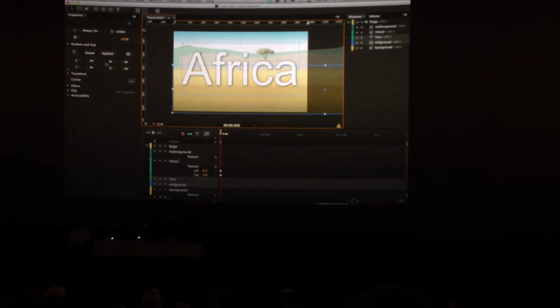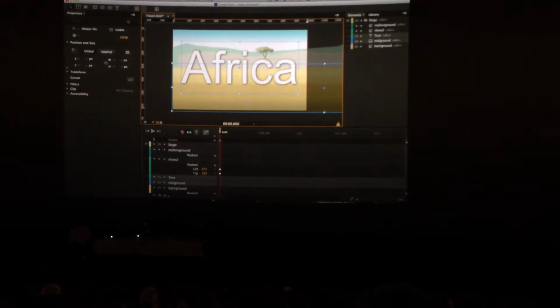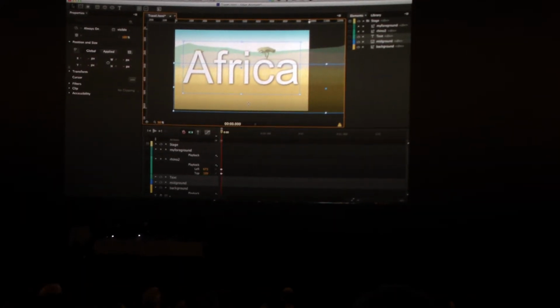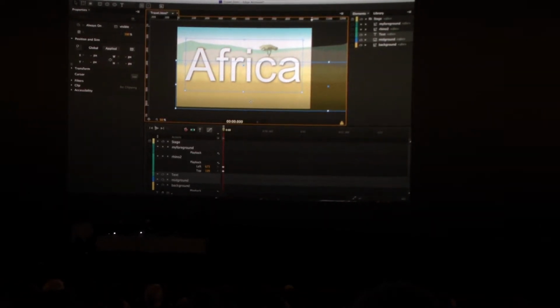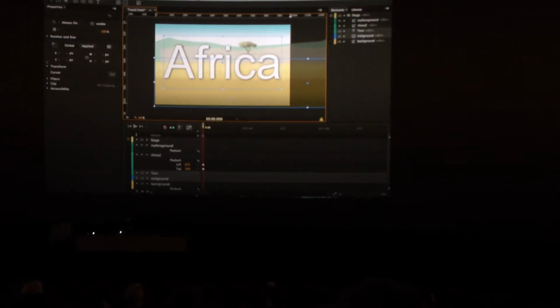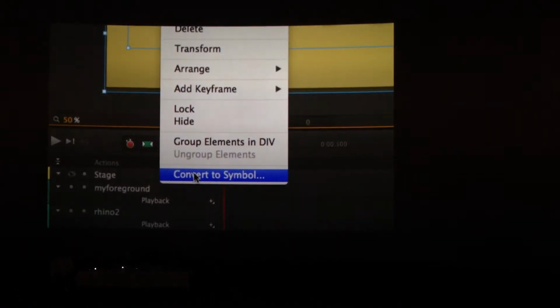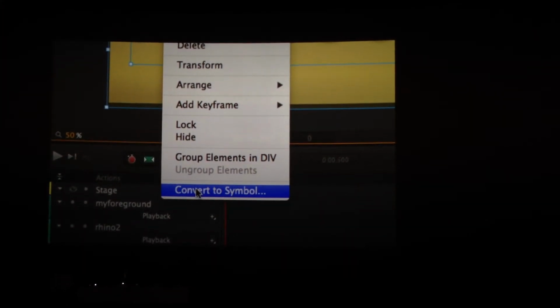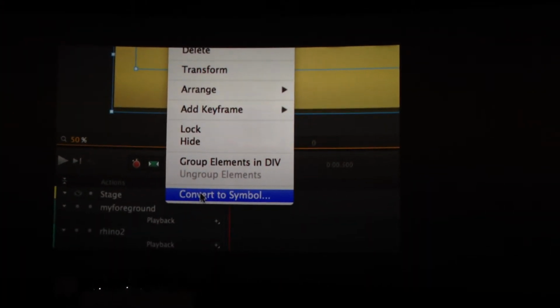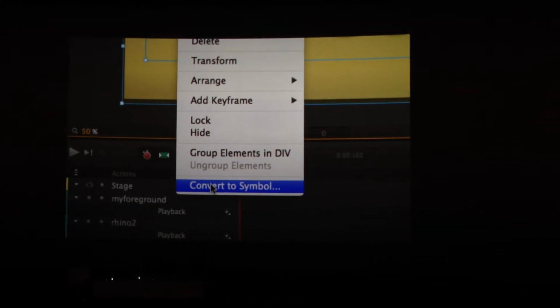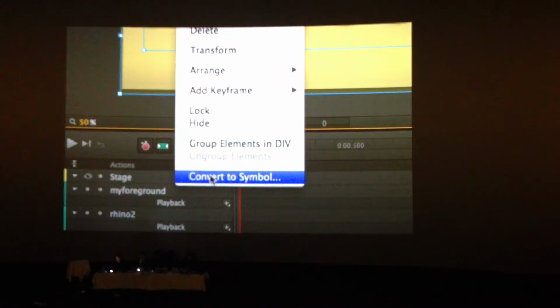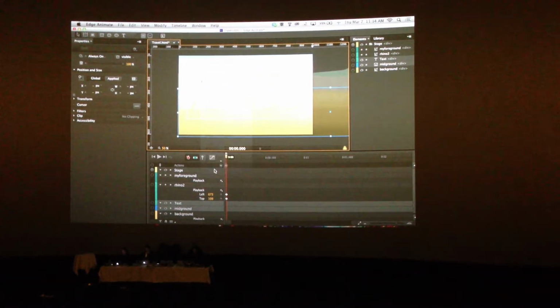So I can select multiple items. I can say, hey, this stuff right here, I might want to group you together. Maybe you're going to be a separate entity that I might use later. Or I can select multiple items and convert them to a symbol. Okay? It's like Flash. When I convert this to a symbol, it's now going to have its own independent timeline that I can control. So, convert to symbol.